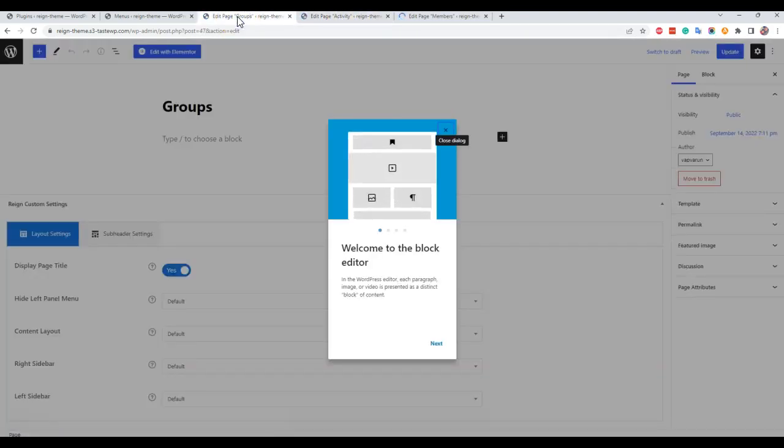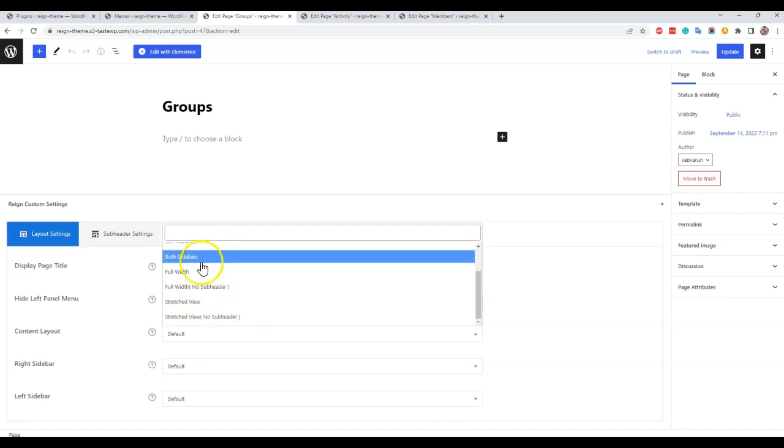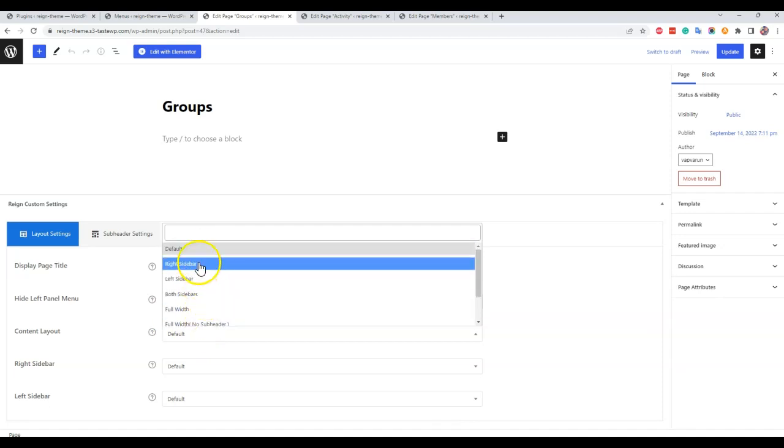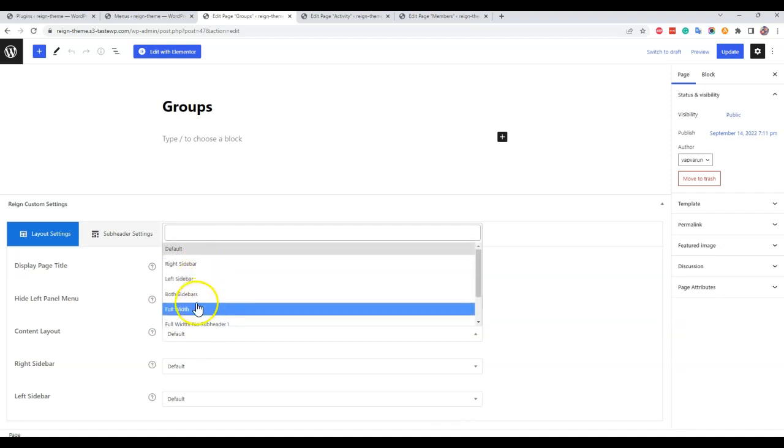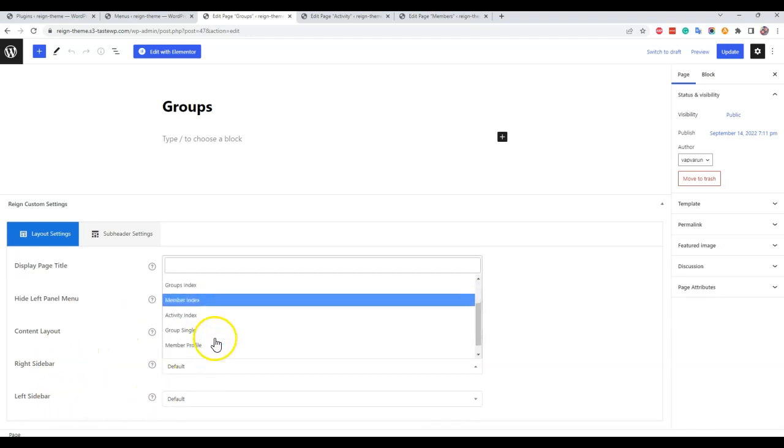Inside the realm we are giving options like you can select the panel, like how you are going to display it. So by default we have these options here. Suppose that you have to display both sidebars here, so you can select both sidebar. And for the right sidebar, for the left sidebar, you have to select your own sidebar.